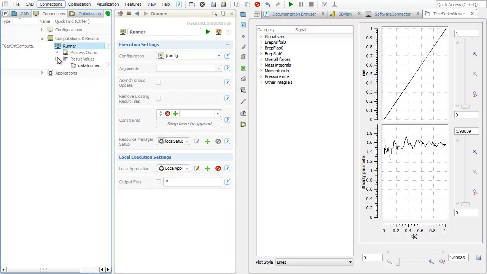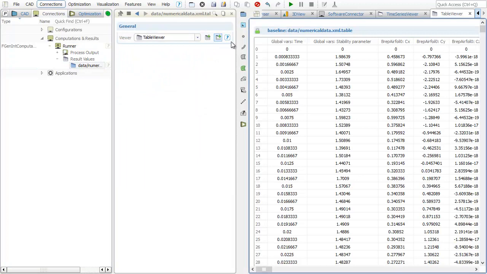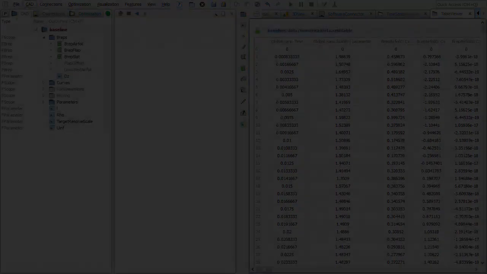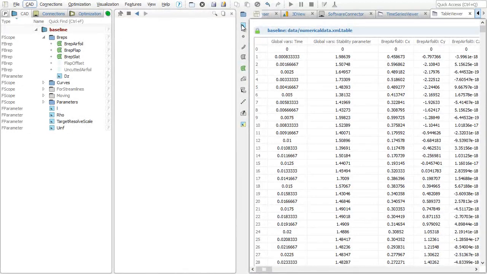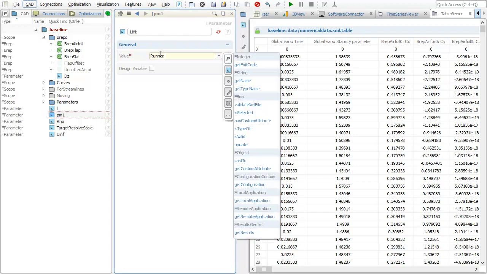Here you can choose if you want to display your result values in the table viewer or in the time series viewer. You can create parameters and connect them with your results for evaluating your model characteristics, like lift in this example. These parameters can be set as objectives for the optimization.